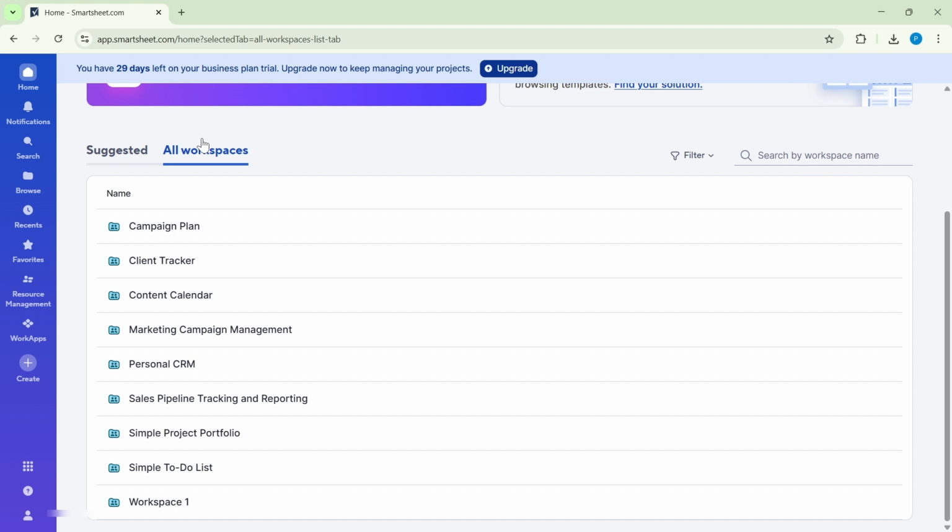For example, use a project sheet for tasks and dependencies, a report to roll up key fields across multiple sheets, and a dashboard to visualize status at a glance. Clear names, consistent column headers, and simple folder structures make everything easier to find and maintain.